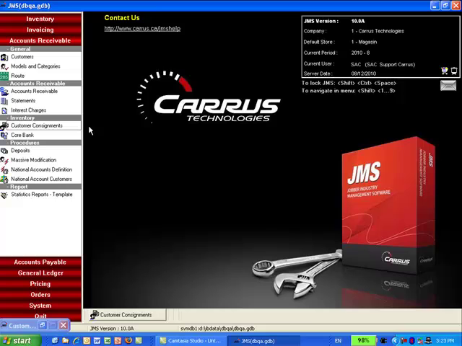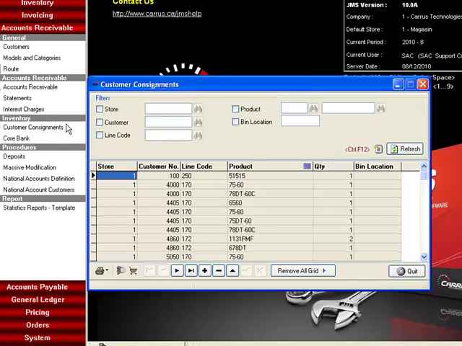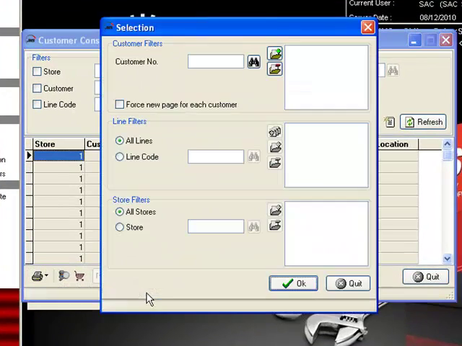Another new feature was added to the Accounts Receivable module in Customer Consignments. When printing a list of consignments, you may now insert page breaks, allowing a single customer per page.